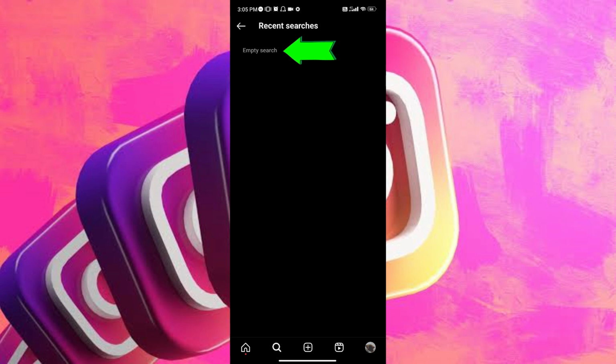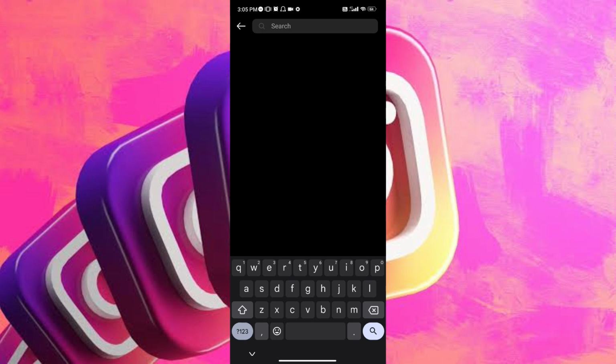And when I go back and tap again on the search box, there is no search suggestion anymore.